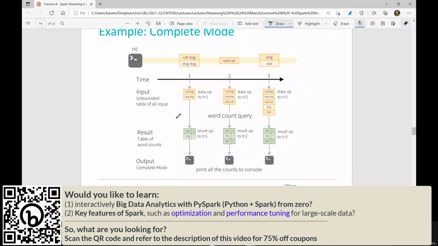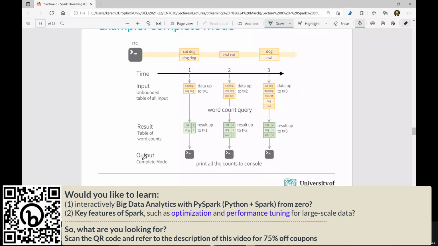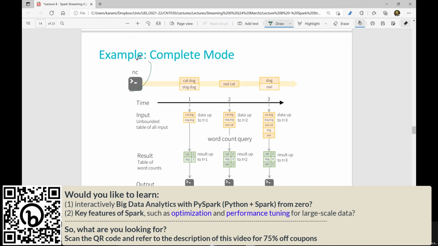So let's see here. Let's say we are considering complete mode. The first time slot, can you see, is also saying NC, netcat. So you enter cat, dog, dog, dog. Let's say these are the input. The task is we want to count them. So this is the time interval input, and this is the count. There are 1 cat and 3 dogs. So this is output. Great.